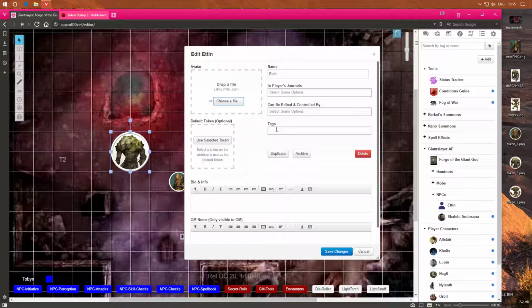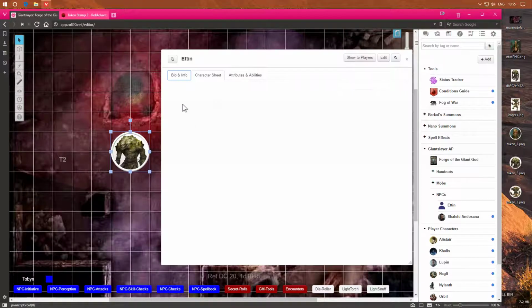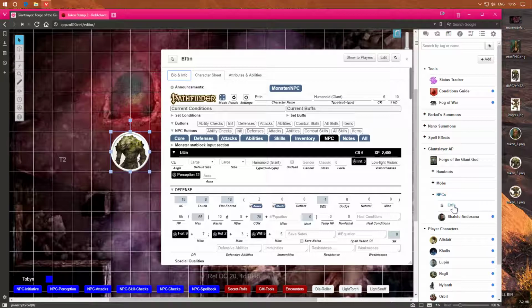You could add tags if you really want to be able to search for things, or if you want to replicate an entire bestiary. For now, all we're going to do is push save. Don't worry about this default token or avatar stuff yet. All right, let's save changes. All right, so it's saved. Now he's got the Etten, and we can see he's got an Etten name right here. All right, so that's all done.